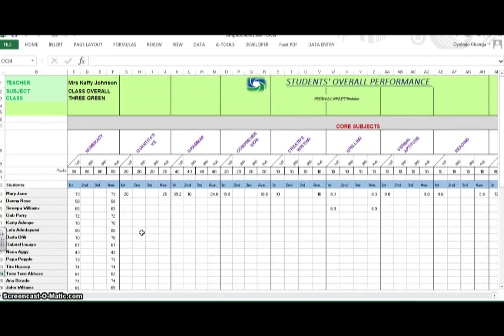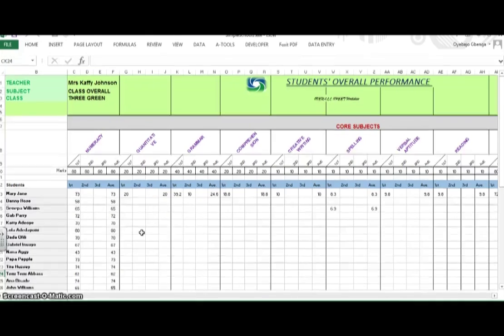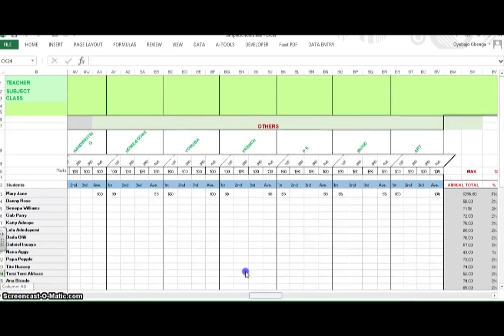So whatever the subject teacher has imputed on their own system, SimpleSchool analysis has a way of imputing those scores on this page. So the quantitative score comes here, the grammar, the comprehension, and all of them. Then the summation and the average and everything is being done.